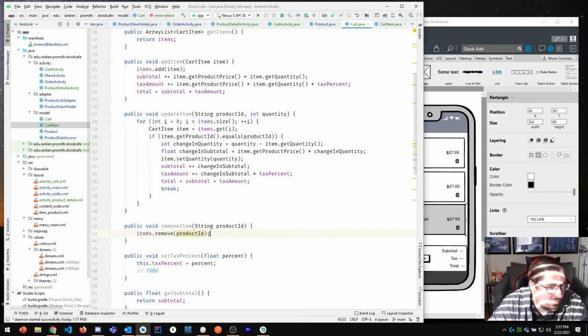Because what is it doing? What is items? Items is a list of cart items, right? So it's going to go through there, and it's comparing a cart item to a string. That doesn't work. You have to find the position first, so you have to do items that, like, what's that one method where you can find the position of where it's at? So I have to find it first before I can remove it.